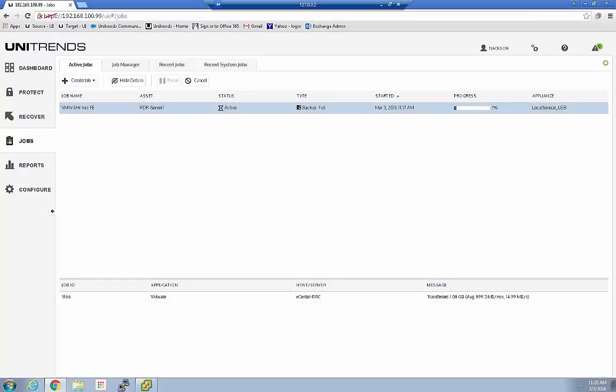There you go. You can see now it's been running for just even a few minutes. It's already got a gigabyte's worth of data, about 14 megs a second. It's got 7% already. This is one of our smaller VM guests, so it doesn't take very long to snapshot this machine.